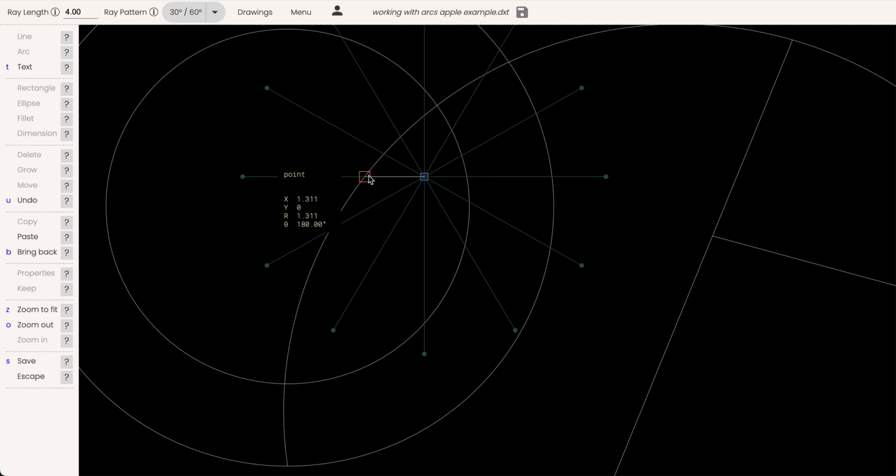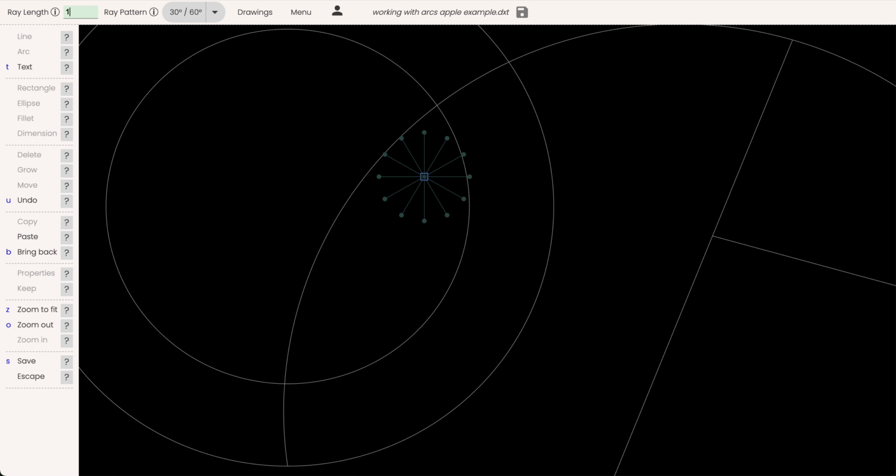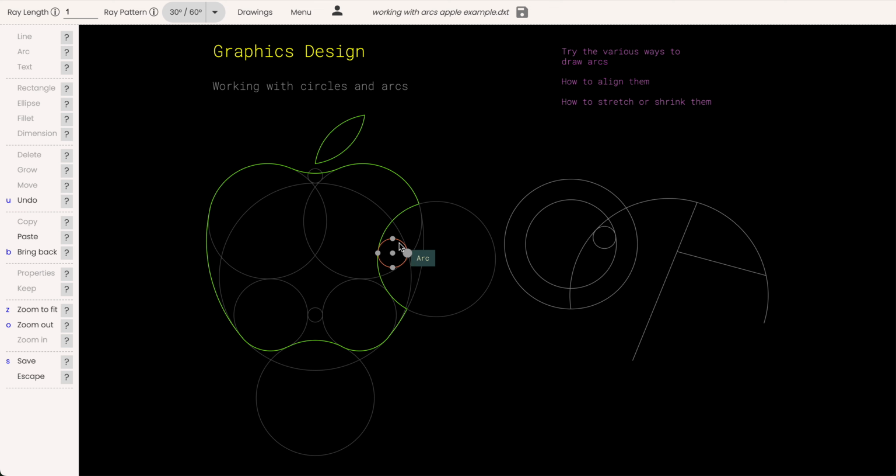So say I wanted to be a bit more exact and make it exactly a 1 unit circle. For fillet, I put the radius in there. And then I can say I want a fillet between that arc and that arc, roughly passing through there, F for fillet. And I can grow it. And I can grow it all the way back to make a circle to get back to something akin to this.